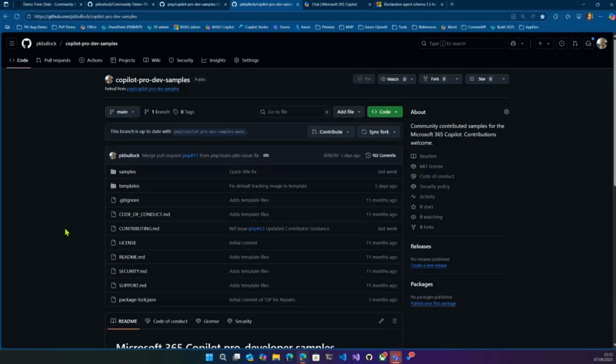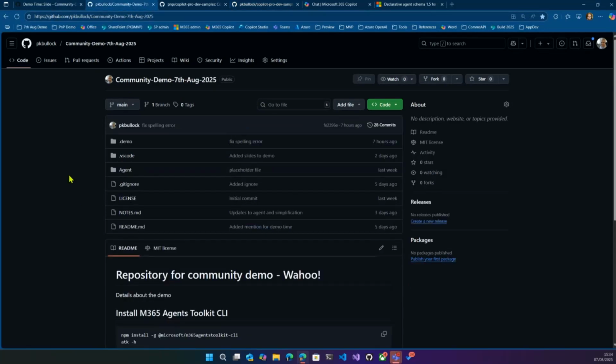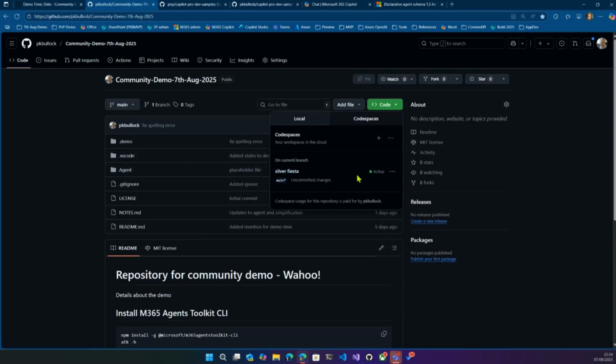Now I want to create a declarative agent for Copilot. I have set this up in Codespaces. So what I've got here is a space for this set of demos. I'm using Codespaces as the way that I author this. So I'm basically building a Copilot agent in the browser in GitHub Codespaces.